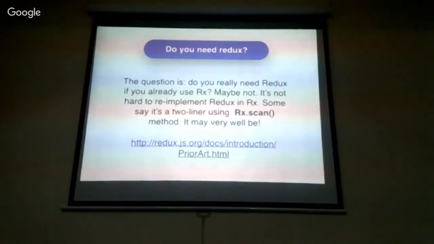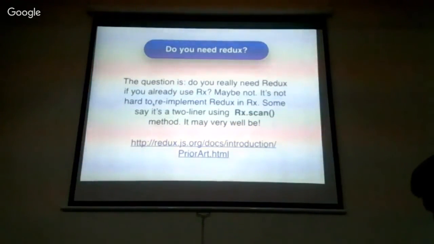That's a link where it is. And what it says is the question is, do you really need Redux if you already use RX? Maybe not. It's not hard to re-implement Redux in RX. Some say it's the two-liner using RX.scan operator method. It may very well be.